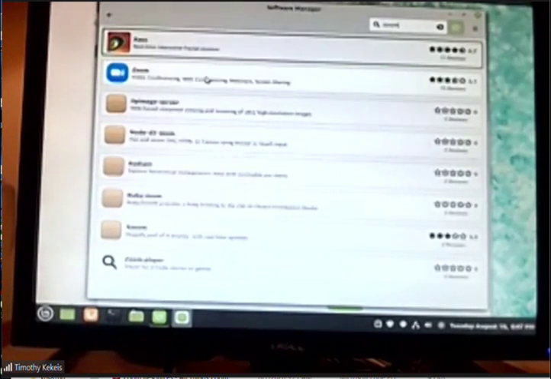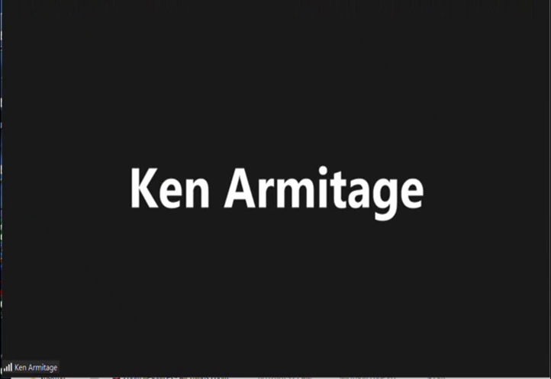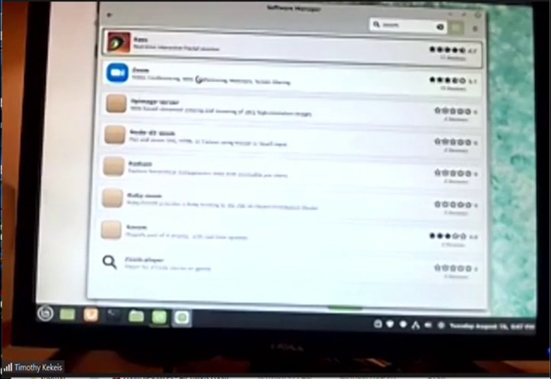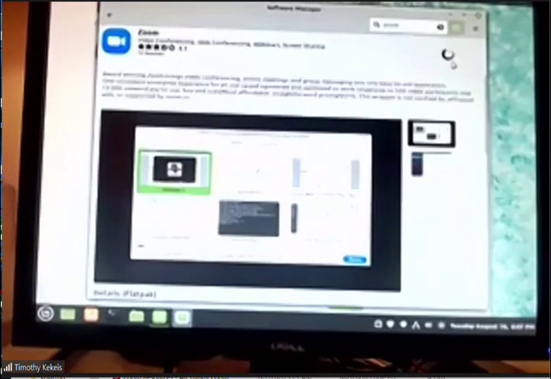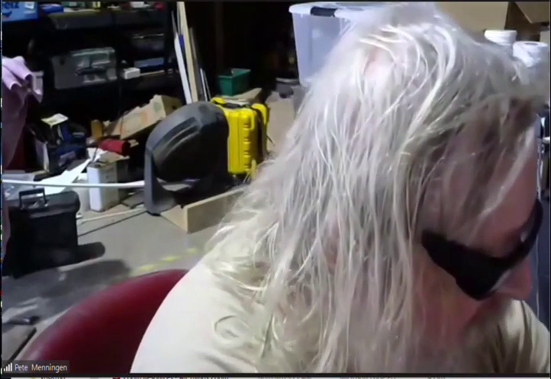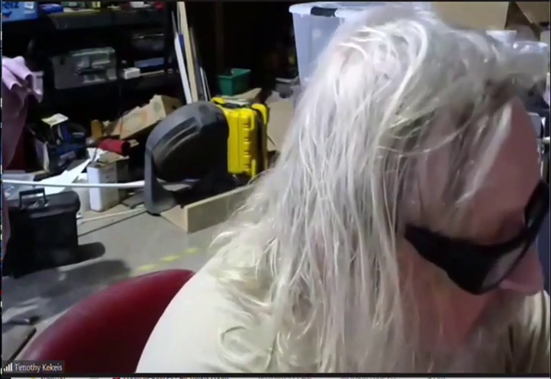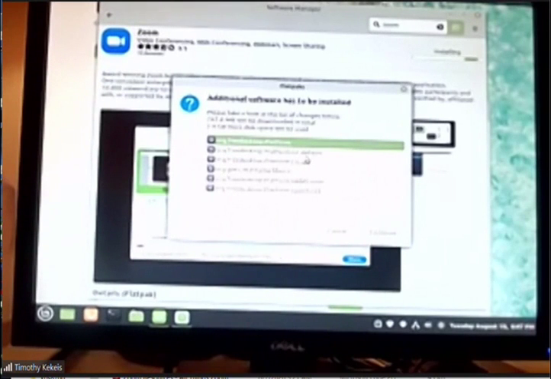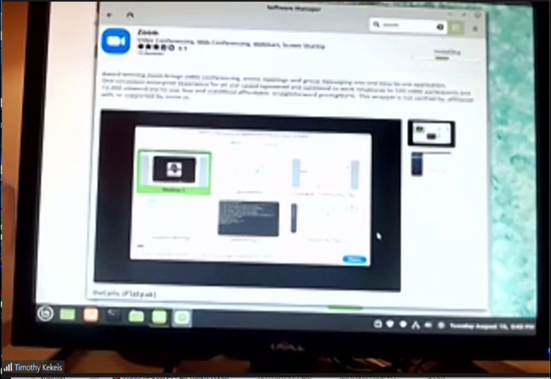There it is. It found it in a different category than Internet. Why? Easily. At any rate, I'm going to click on that. Oh, Zoom. I'm going to install, and it needs all this other stuff that it's listing here to make it work correctly. So I just click on continue, and it's going to download all that and install it completely to make sure that it works correctly.